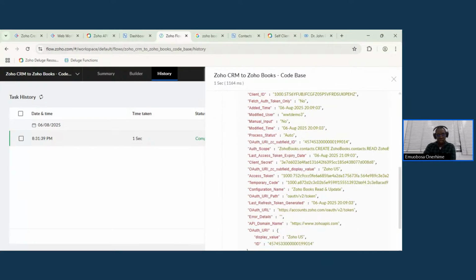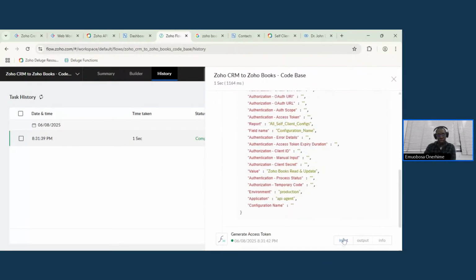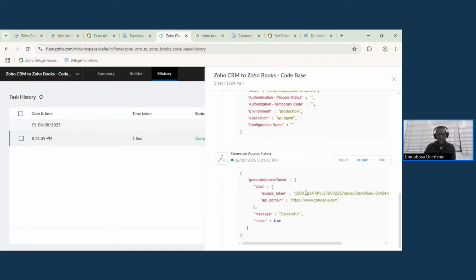Okay, so I was able to get the Zoho Creator record, quite all right. Then was I able to generate access token? I got my client ID, client secret, URL, and refresh token. And my output was with the access token I generated, the API domain, the message, and the status. So you see, with this, we can collect data and use this data to carry out our validations and do different things in various apps.